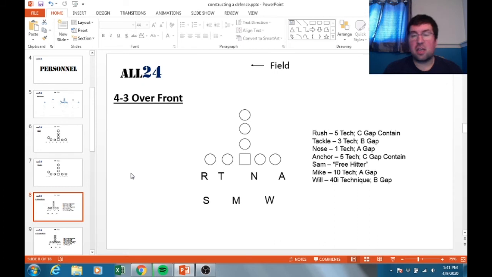Then we get into our front. So now we have our positions, we have our personnel, we have our gaps, and we have our shades. So now up front is just putting those things together. So this is a standard, what a lot of people call an over front. So this is shifted over towards the field side. So we're shifted to the wide side of the field.